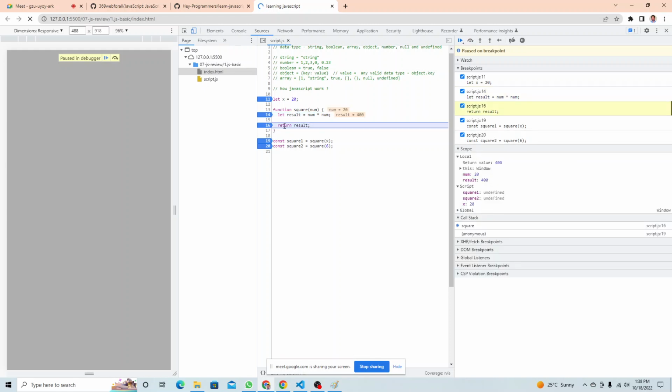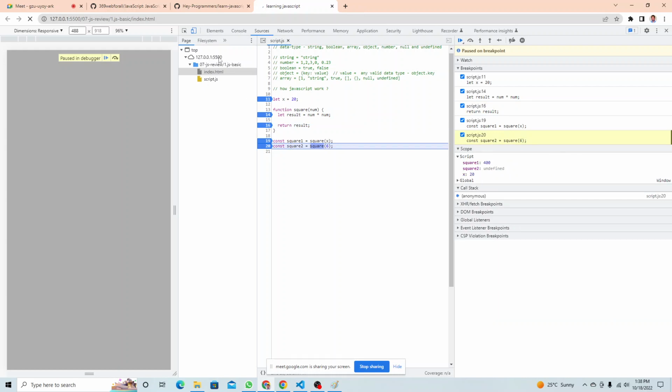And now it will return the result, right? See the cursor now? It's just going to return that. Boom. So this square has value 400. The cursor moved to the next, square 2, right? What happened now? We have the same thing: square 1 has 400, square 2 is undefined, but it will invoke the function square again.